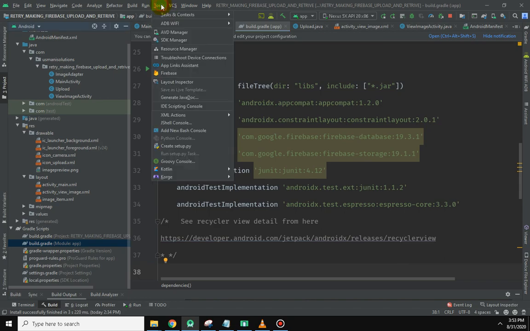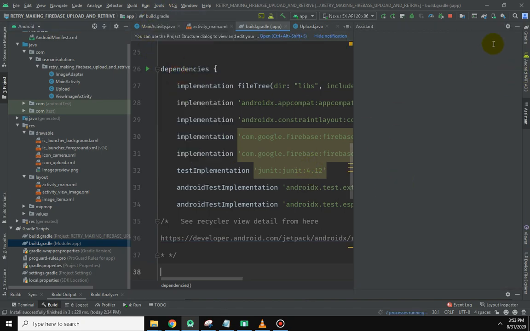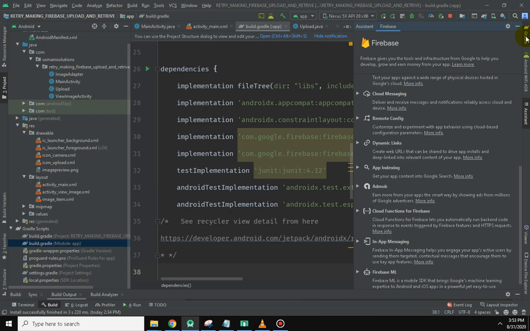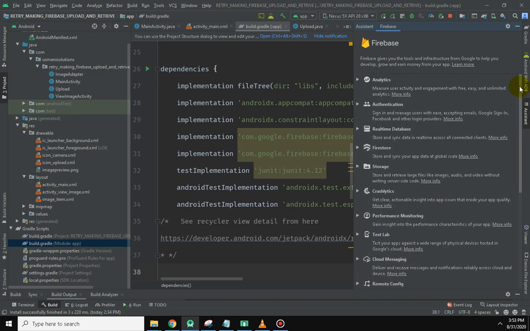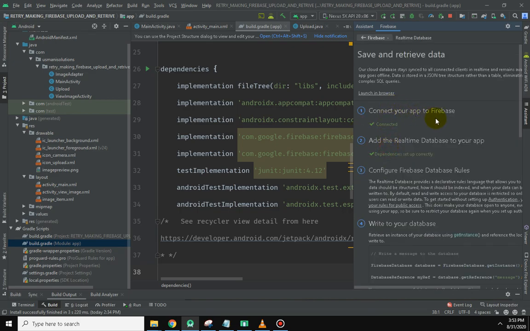Then let's see Firebase. When you connect to your Firebase, connect from here. Don't go to the Firebase site and download the JSON and all that stuff. This is the easiest and most reliable way. Choose real-time database, save and retrieve data. Here my Firebase is connected. When you connect it, it will redirect you to your browser and connect.